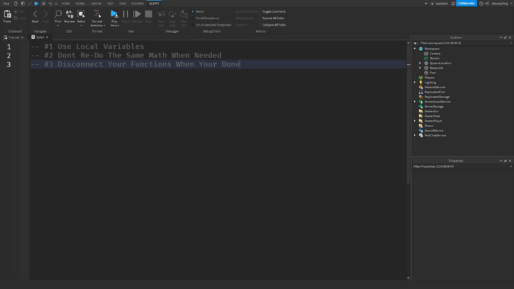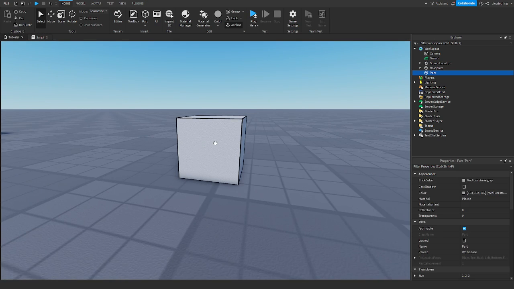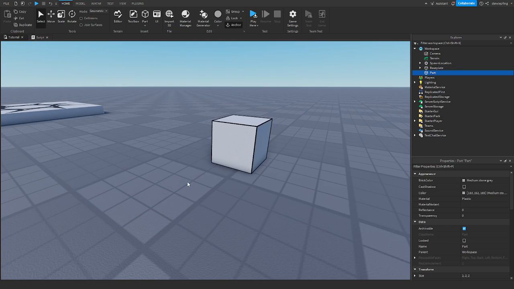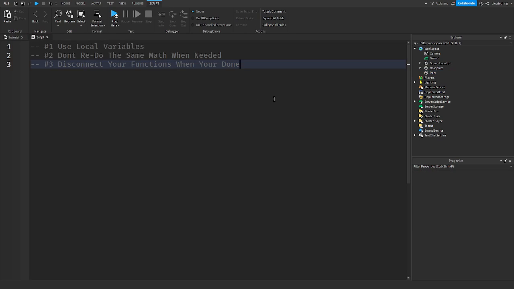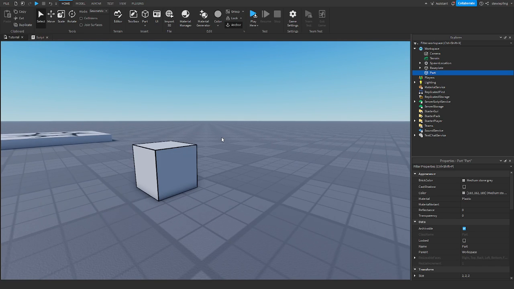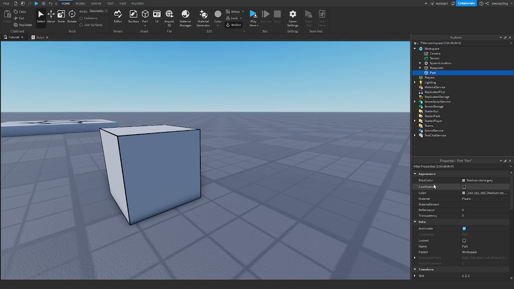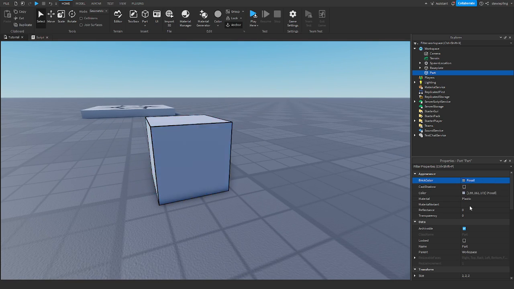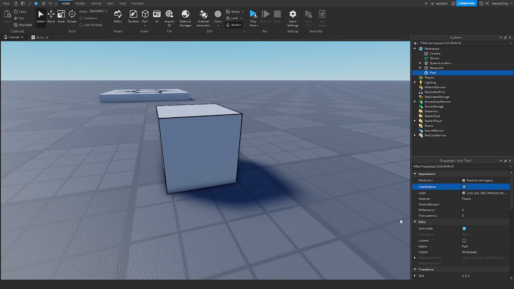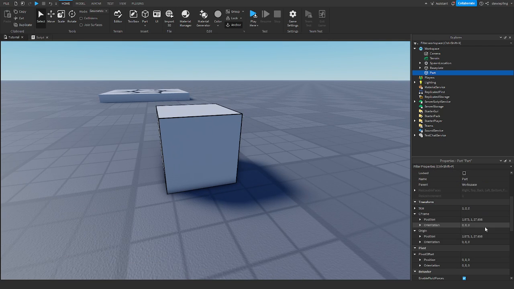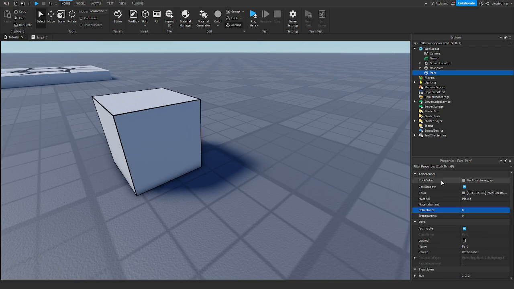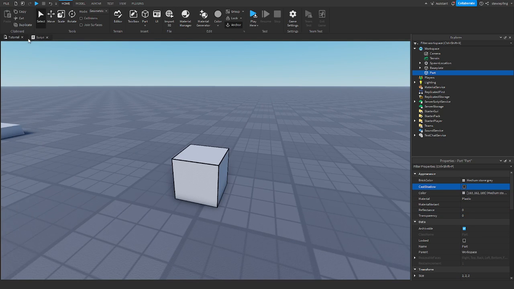Number one, use local variables. What does this mean? Well, in the game I have a part, just a cube. Let's say I wanted to change the appearance of this part in the game. Let's say I want to change the color, cast shadow, transparency, reflectance, anything in here I would want to change on this part.